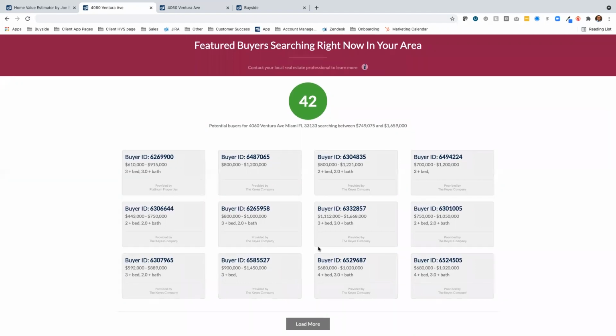So this is a huge differentiator where they can actually look at real buyers, the buyer inventory, some insights into your brokerage's buyer inventory. And we can get little snapshots here of anonymized buyers by buyer ID and just learn a little bit more about what these buyers are looking for.